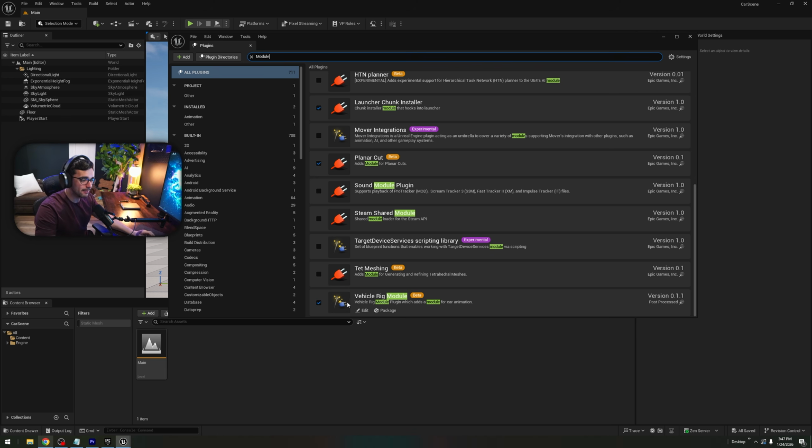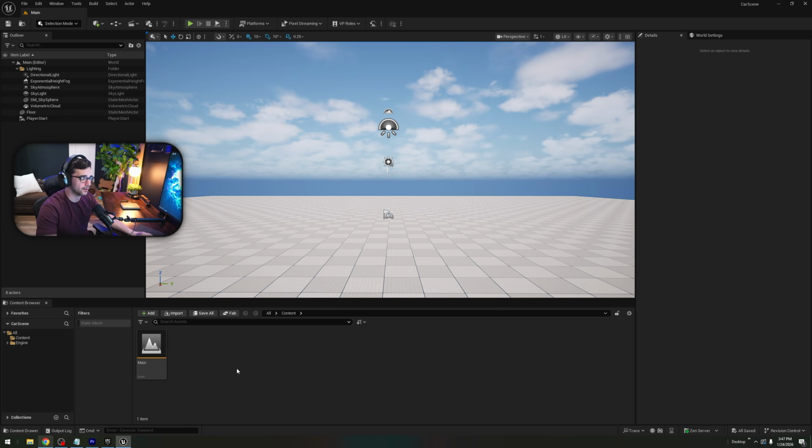That is this right here. Mine's checked. Perfect. If it's not checked, check it. That's the thing we're actually going to be using. That's what we want. Perfect. We are now good to go. So at this point, we're ready to bring in our FBX.